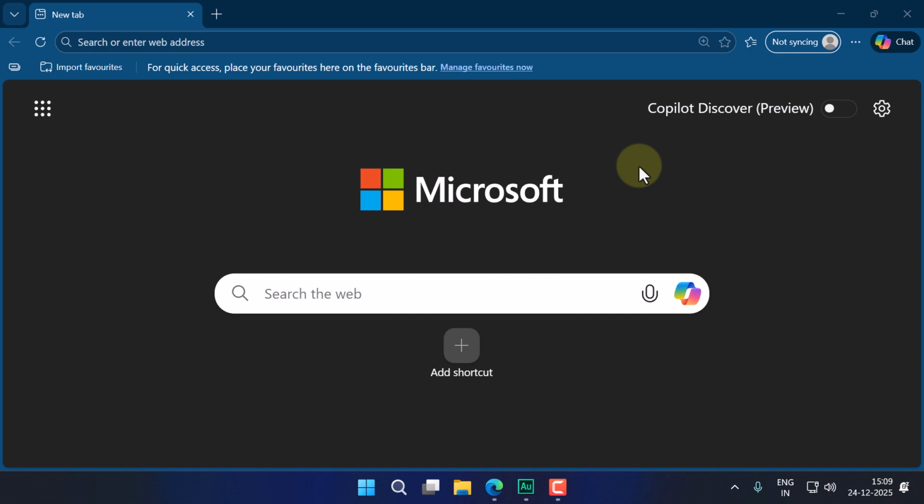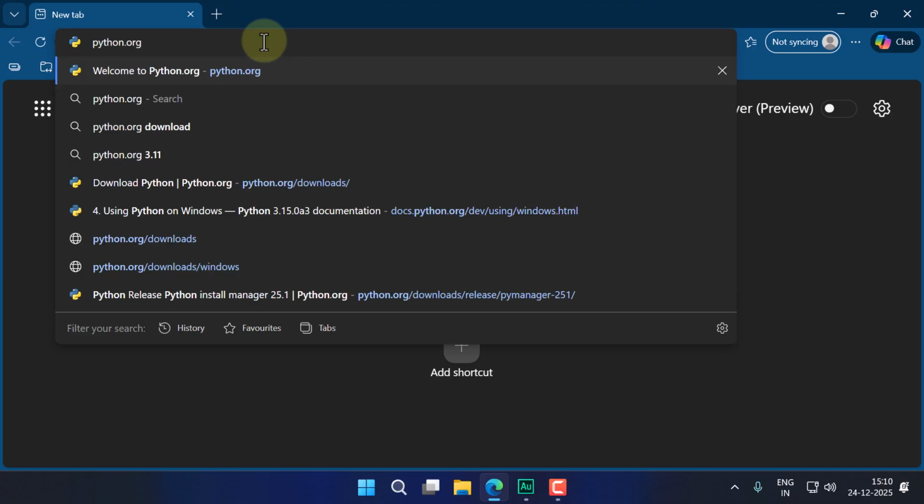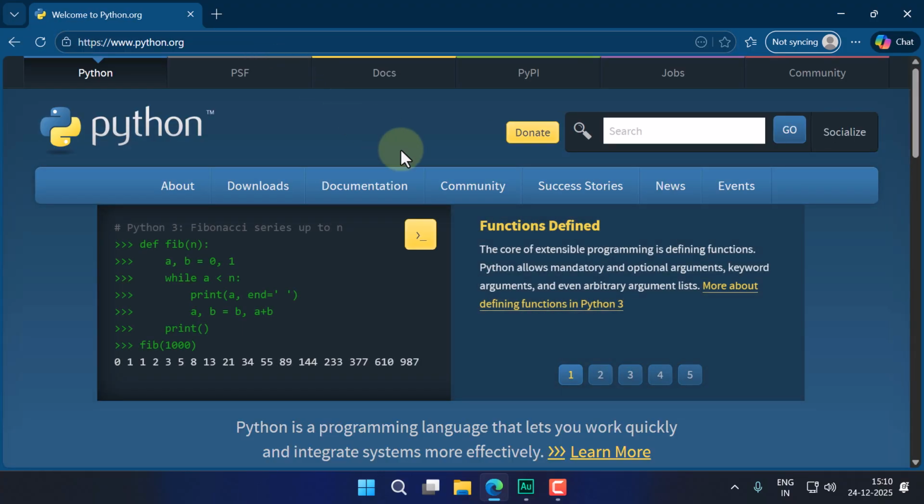In this video, we will talk about how we can download and install the latest version of Python on a Windows 11 computer. So here I have opened up the Edge browser, and in the URL bar, we will enter the website address as python.org, and then we will hit the enter key. And once we do that, it will take us to the Python website.